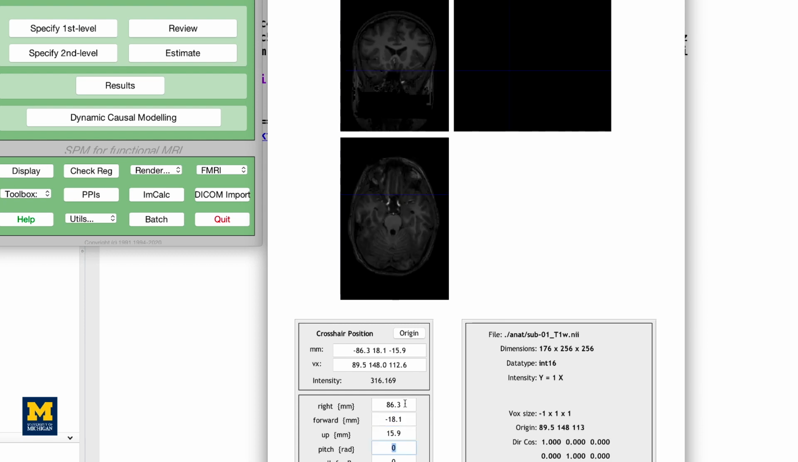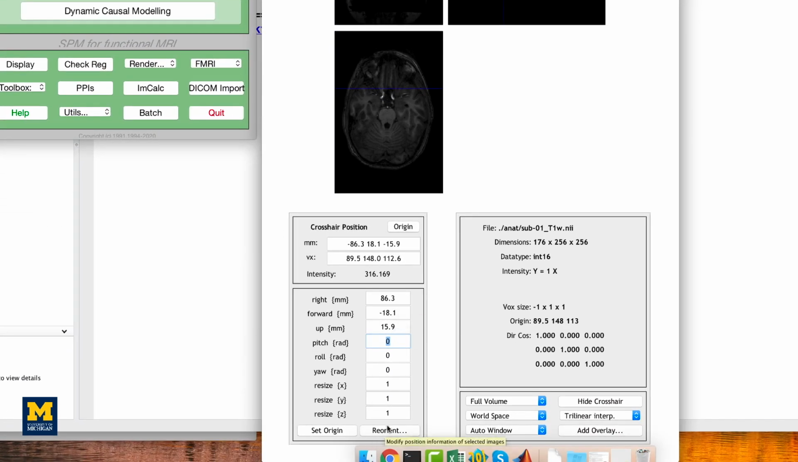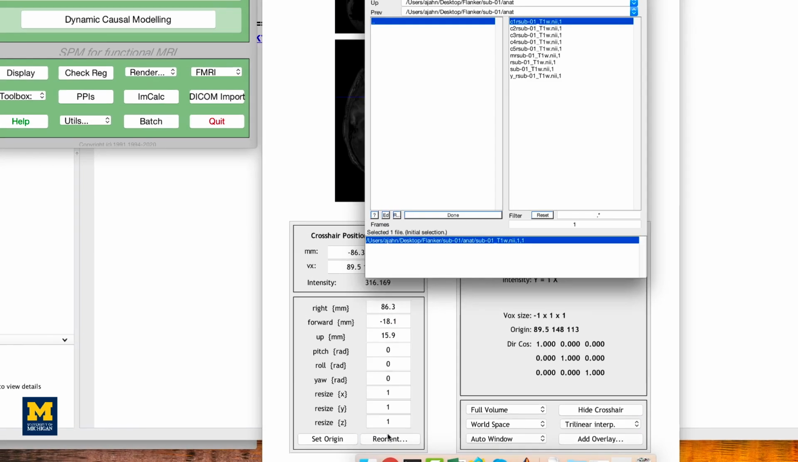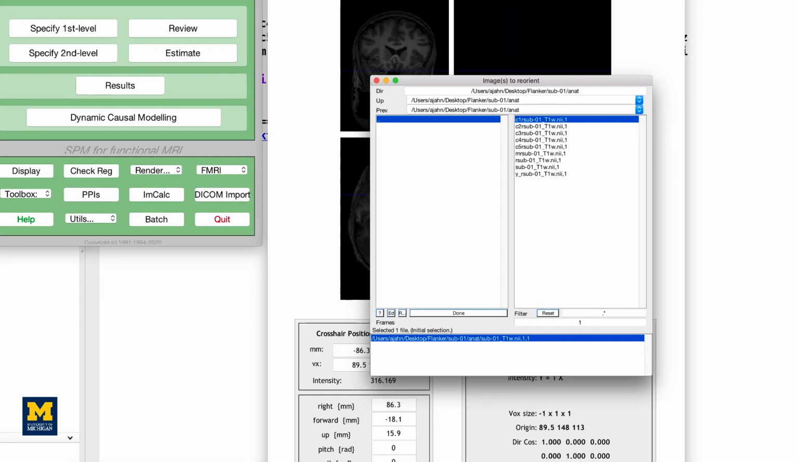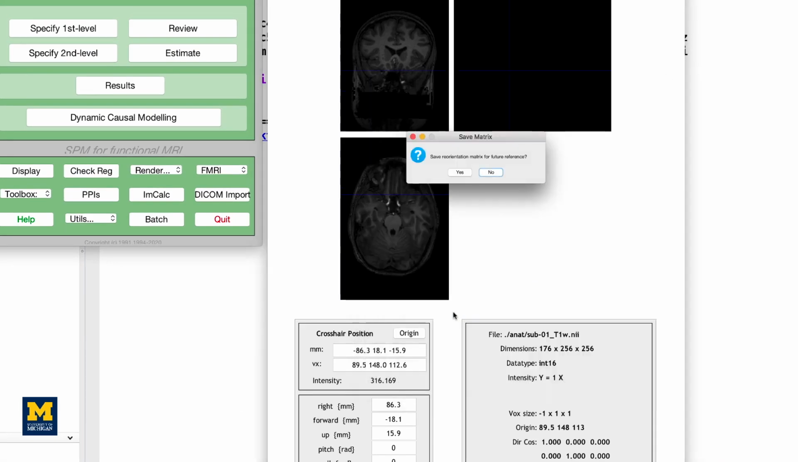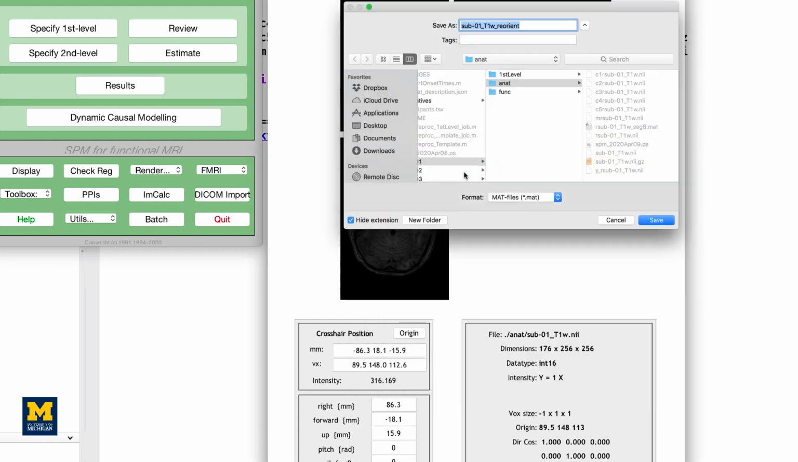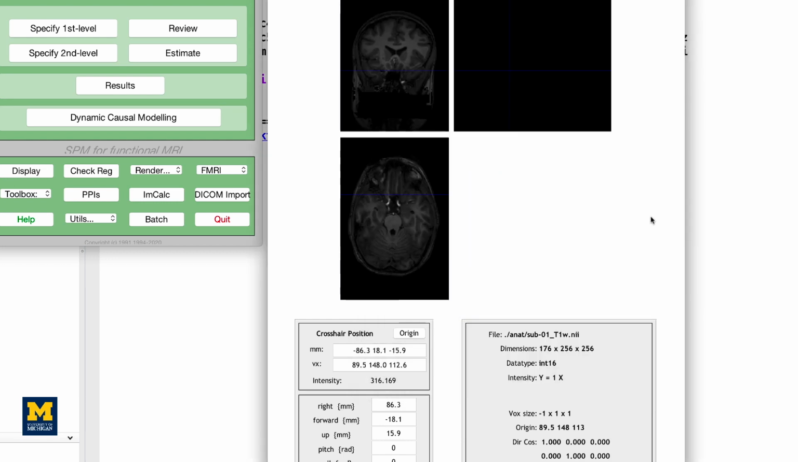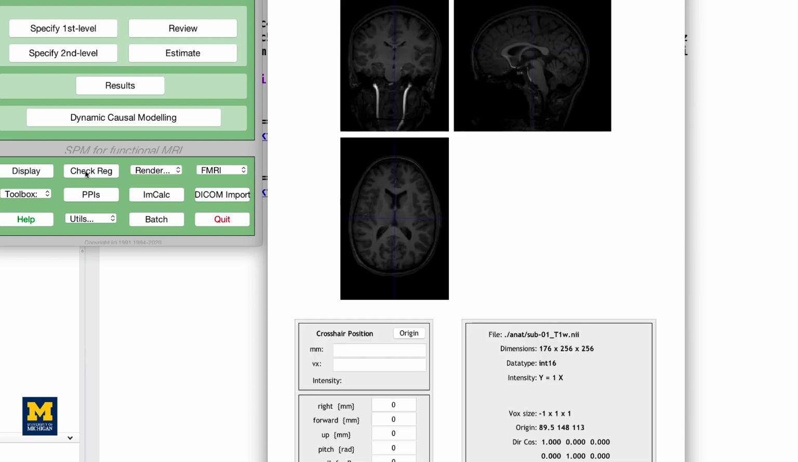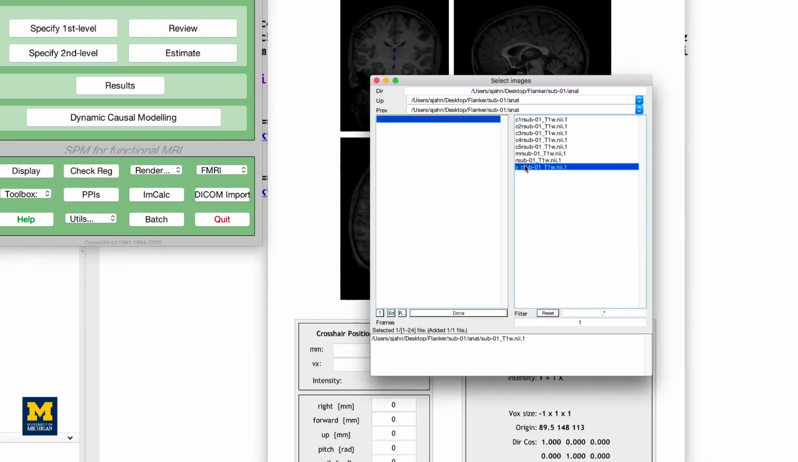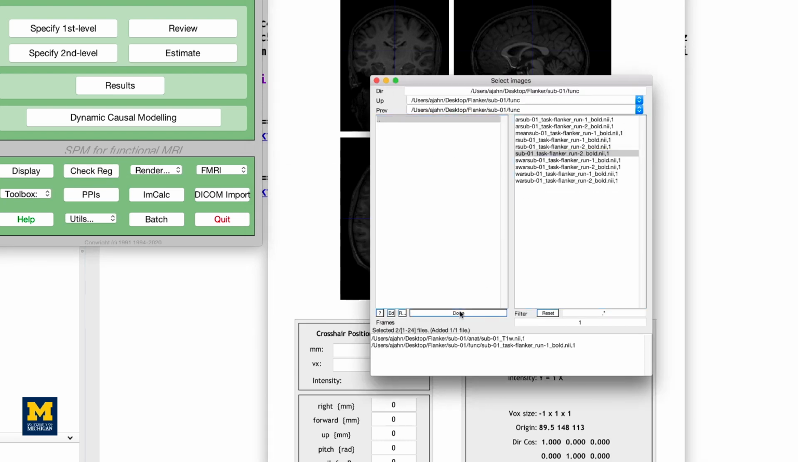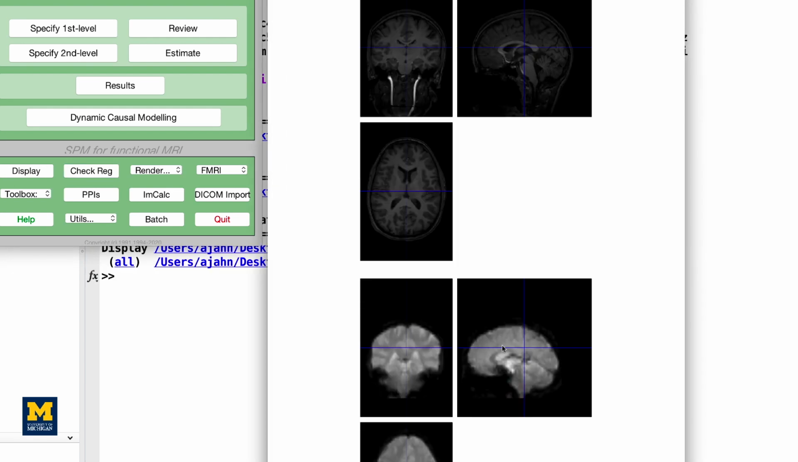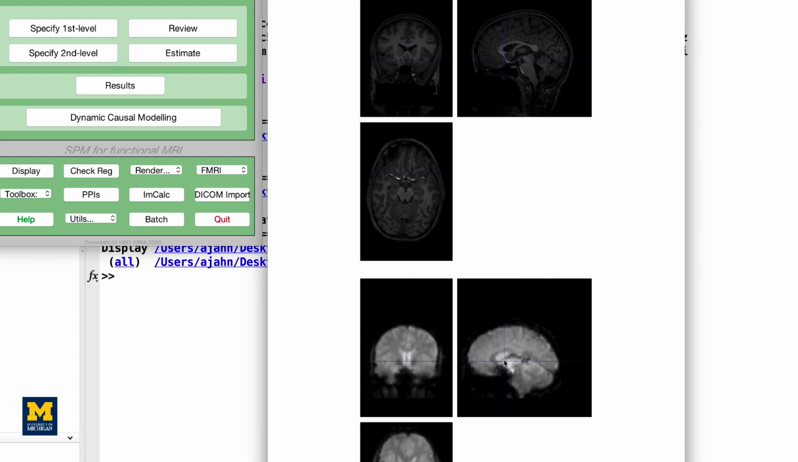We will now click the Reorient button to permanently set this new origin of the anatomical image. When you click on the Reorient button, you will be prompted to select any images to reorient, with the anatomical image already selected. Click Done, and also save the reorientation matrix. Now check the initial registration again between the anatomical and functional images. The centers of the images, while not perfectly aligned, are now in a much better initial position. This increases the odds that co-registration, and by extension normalization and first-level modeling, will succeed.